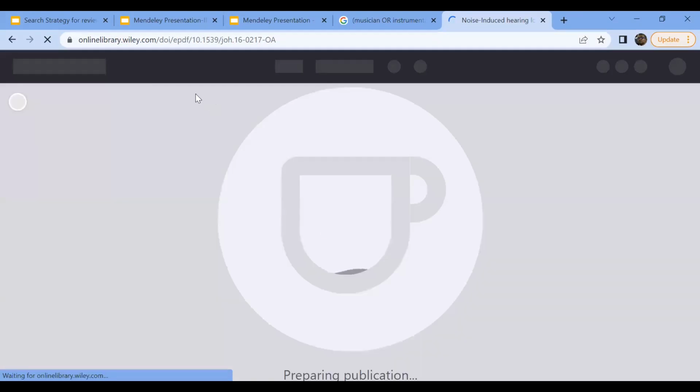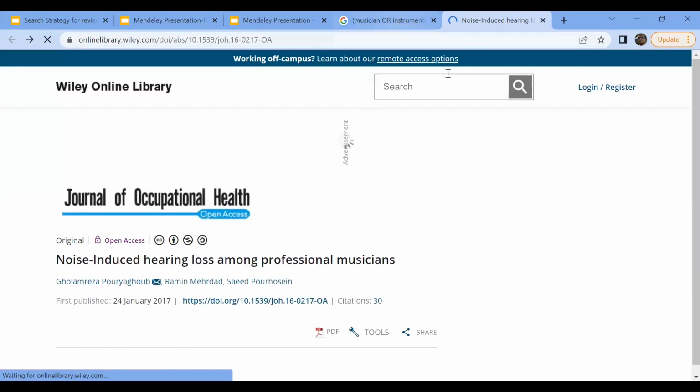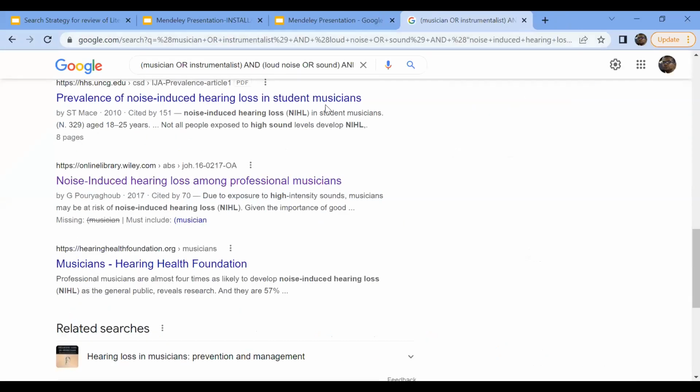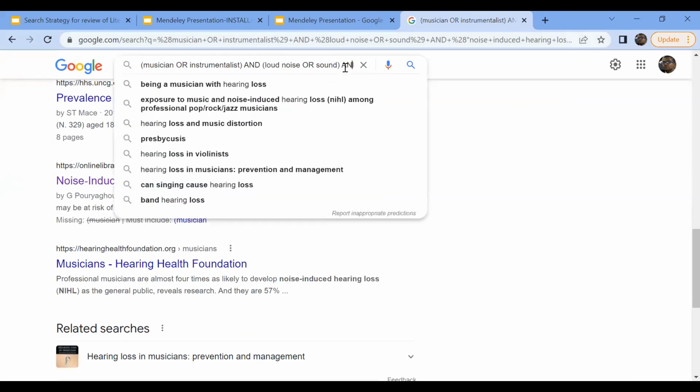Let me try to get the PDF. Okay, the PDF is available. So this is good. So sometimes when you do a search like this, some of the articles it will bring you will be full, while some will be abstract.